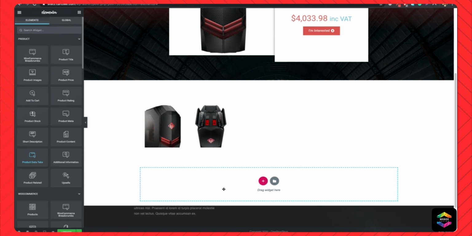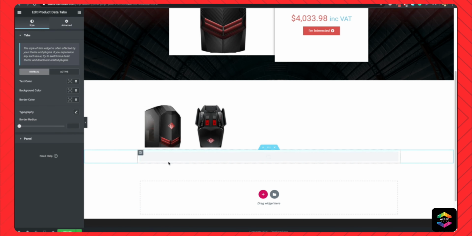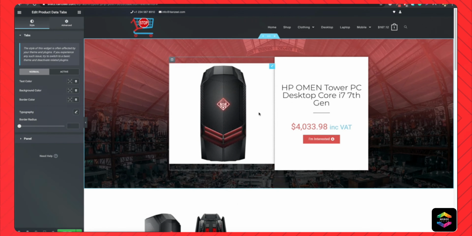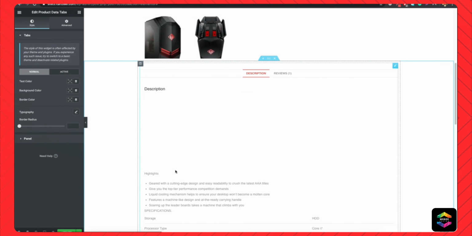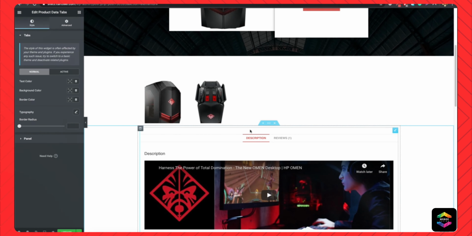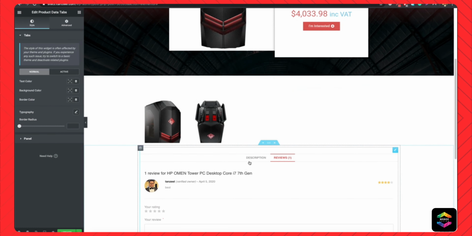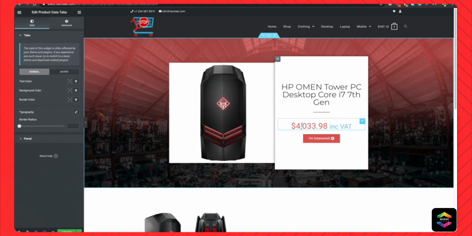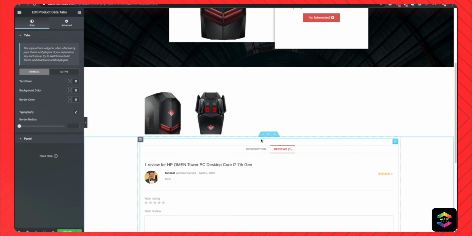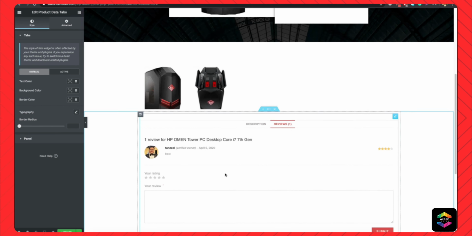You can drop it over here so that a new section is probably created, and then here is going to be the product data tabs for this particular product. Now you can see it's right here: the description, the highlights, and stuff like this. And same like this, the reviews are also going to be coming up right here. So if there is any additional information, just like if this is a variable product, then that will come under the additional information too as well.